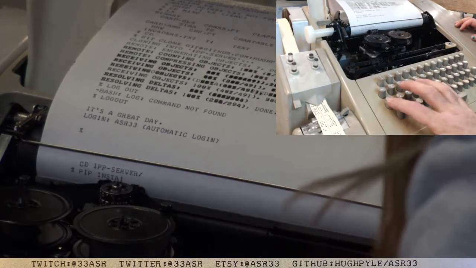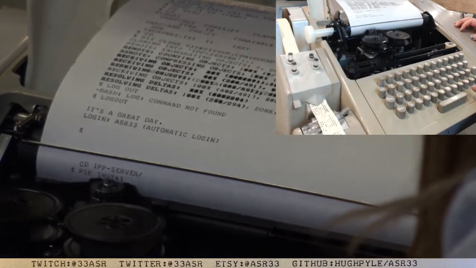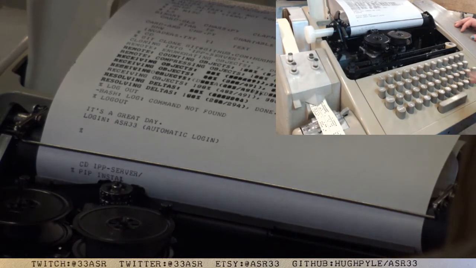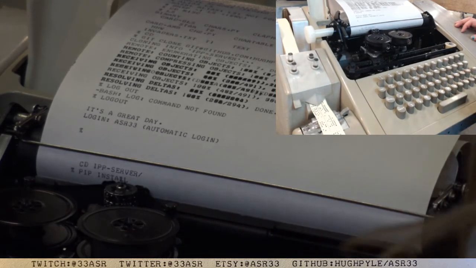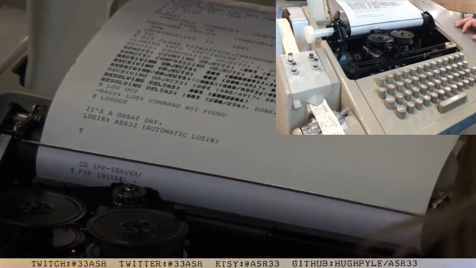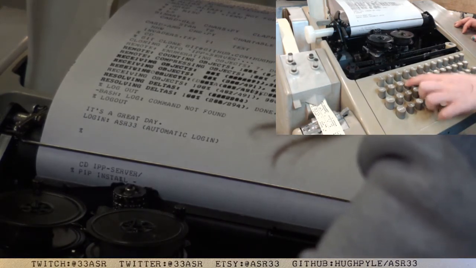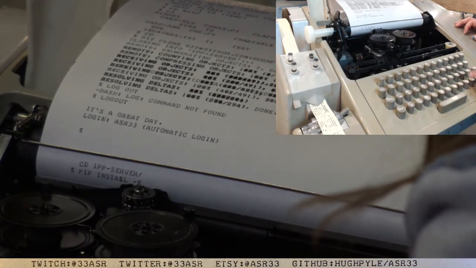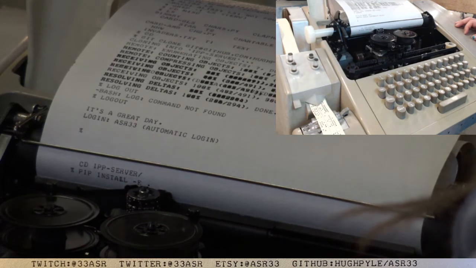T-A-L-L, space, dash, which is this one here, E, space, dot. Alright, try that. Line feed.